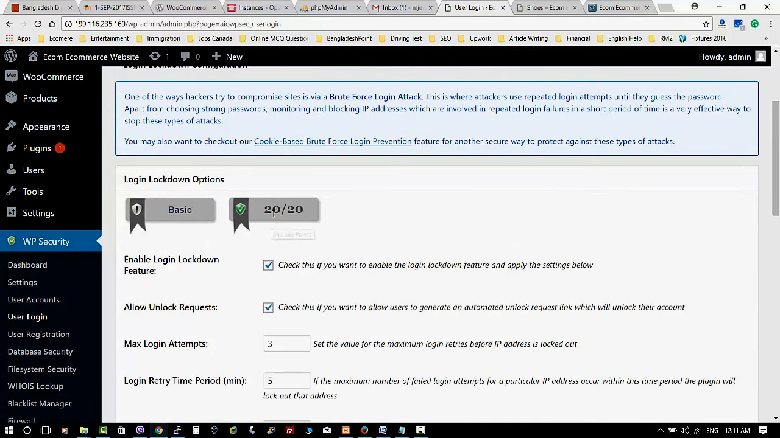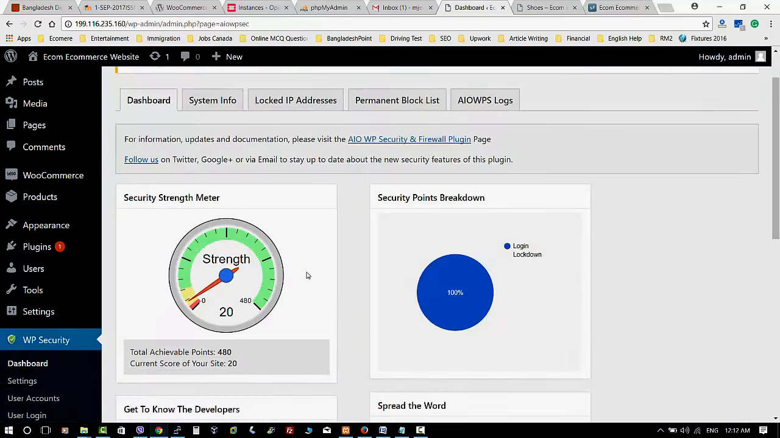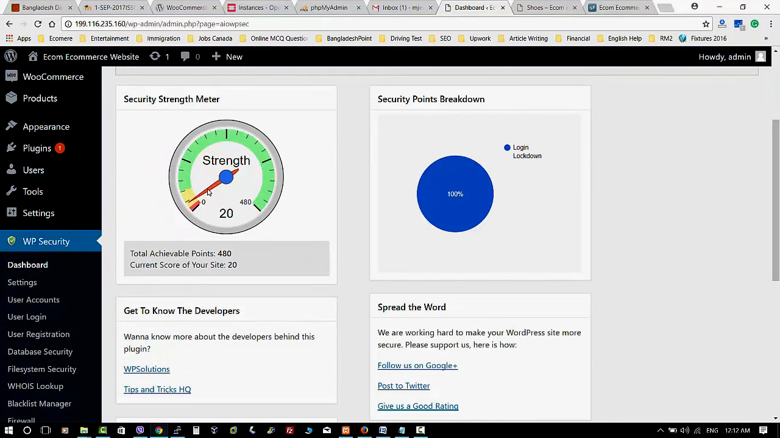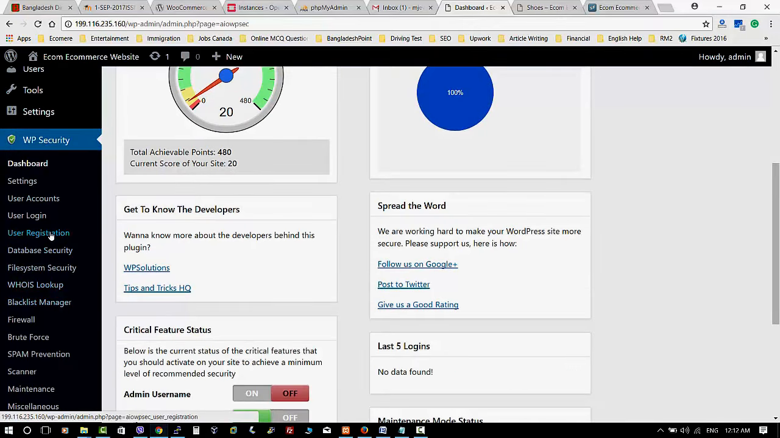Okay, you can see that I achieved 20 points out of 20. So if I go to the dashboard, you can see that the security of my website just increased a bit. My points are 20 out of 480. Okay, let's go to the next one, user registration.